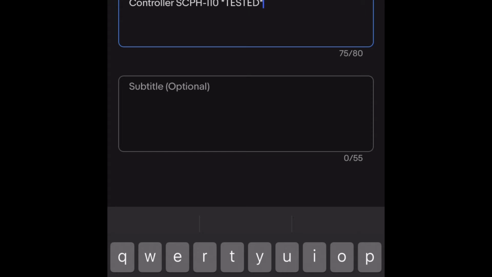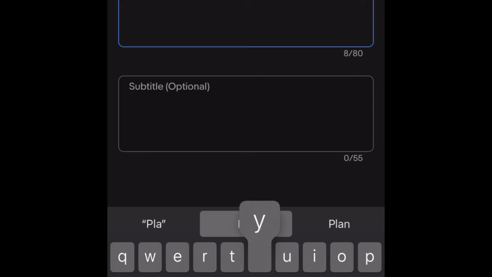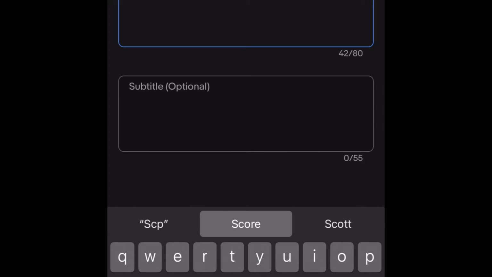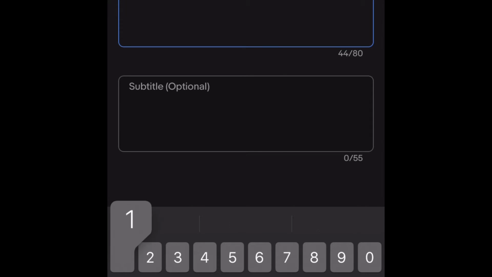For the title, I suggest you switch up the title. So I'm just going to put something like Sony PlayStation 1 PS1 controller gray, and I'll put in the model number. That way, if a customer wants to see the exact model, they'll be able to find it.